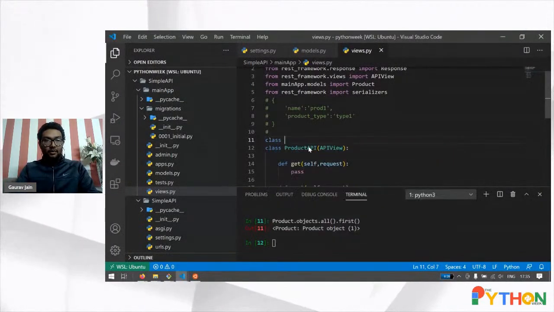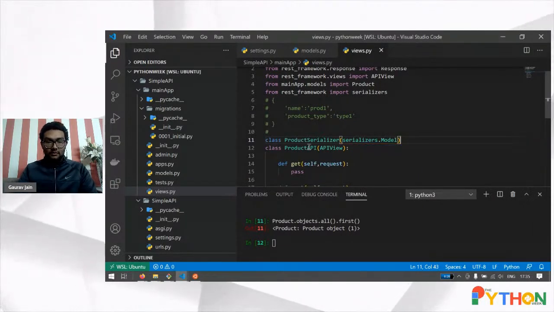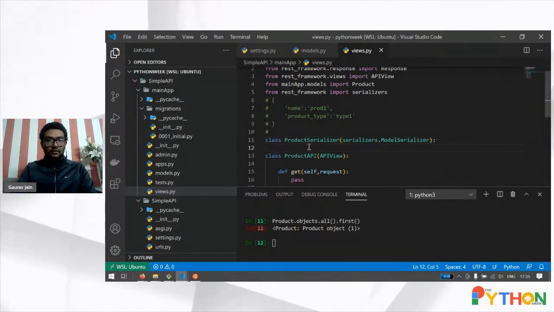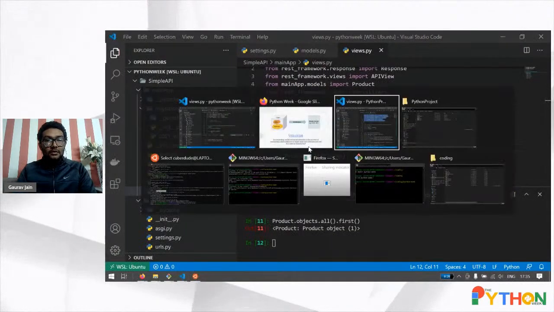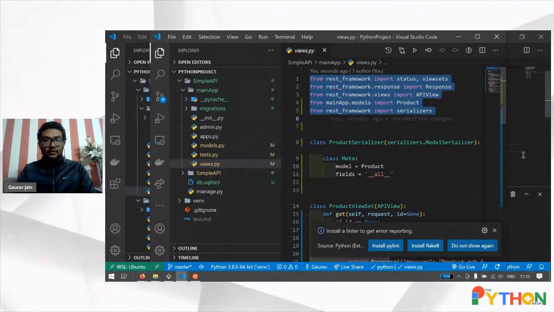So we'll make a product serializer. From a product model, we can get a JSON. What are the requirements? Yeah, model and field.